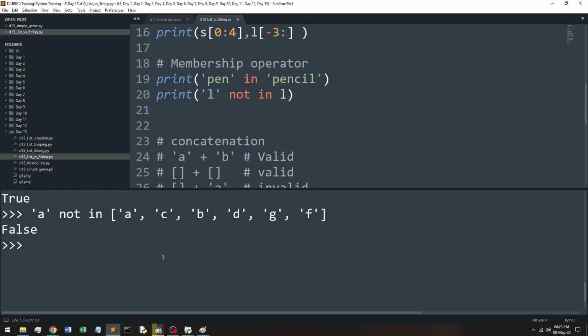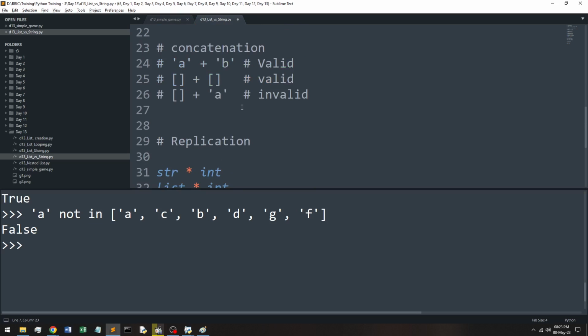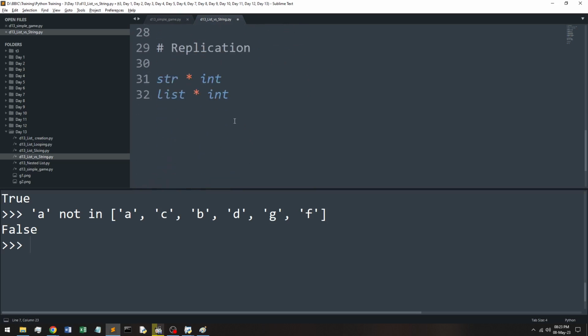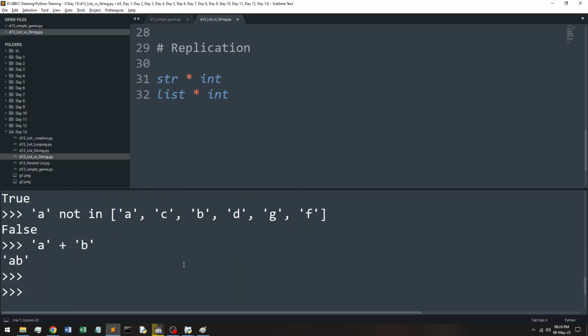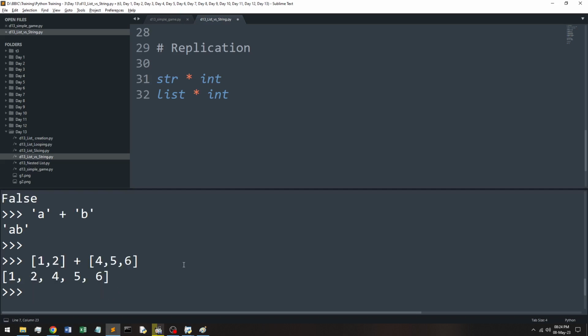Next, once again, we have concatenation. Concatenation means adding two strings together, or two lists together. For example, 'a' plus 'b' gives 'ab'. A list of 1, 2 plus a list of 4, 5, 6 gives a list of 1, 2, 4, 5, 6. This is called concatenation. This is how it works.